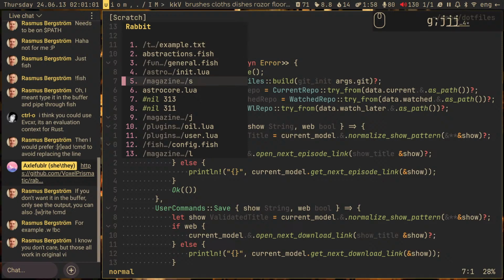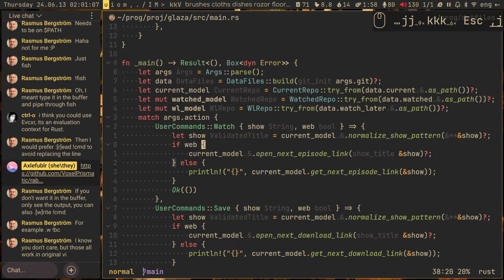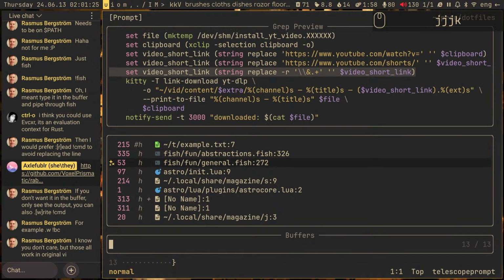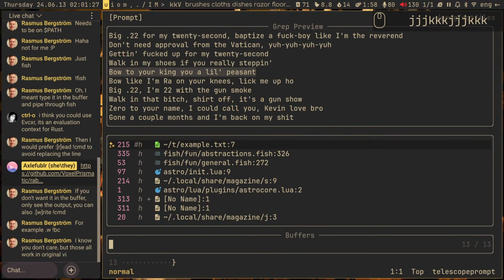So Rabbit is pretty cool, but I think I'm already set on it, because with the correct configuration, you can make Telescope buffer selection effectively act like Rabbit. The only difference here is that you can't just press a number to go to a specific buffer, but the benefit is that you can get the preview.